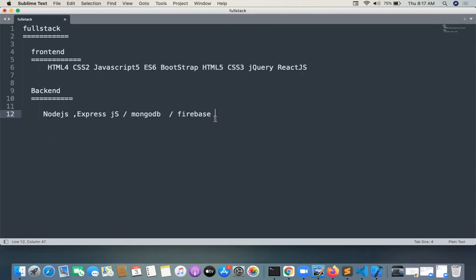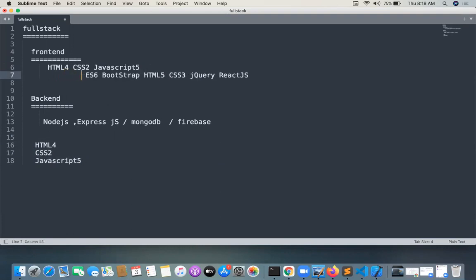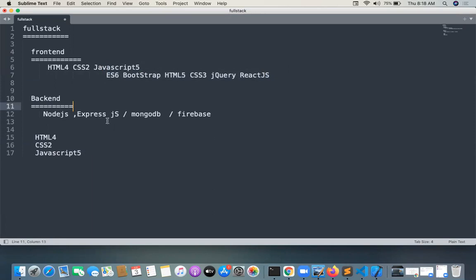So you already know HTML4, CSS2, and JavaScript, I think. These are the three things we already know, correct? These are the things we need to learn: ES6, Bootstrap, HTML5, CSS3, jQuery, and React.js in the front end. In the back end, we need to learn Node.js, Express.js, MongoDB, and Firebase with projects.